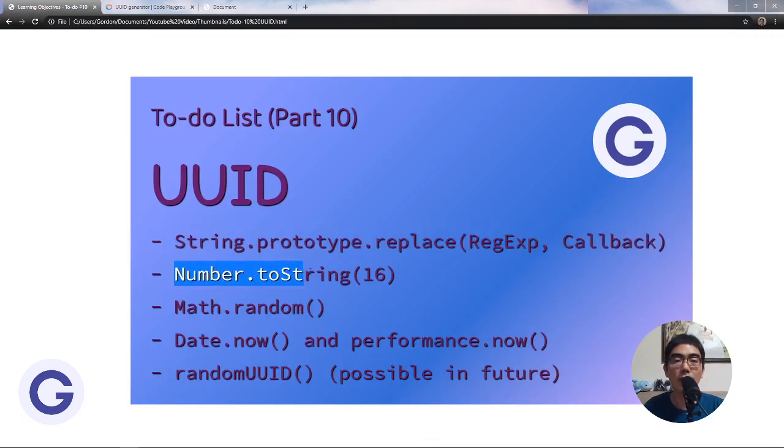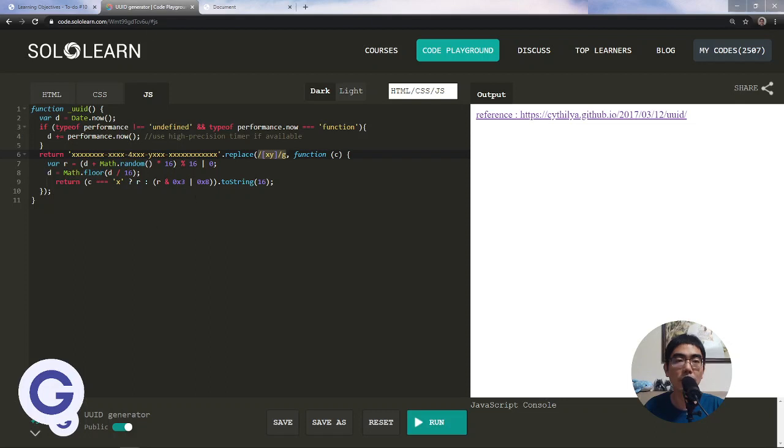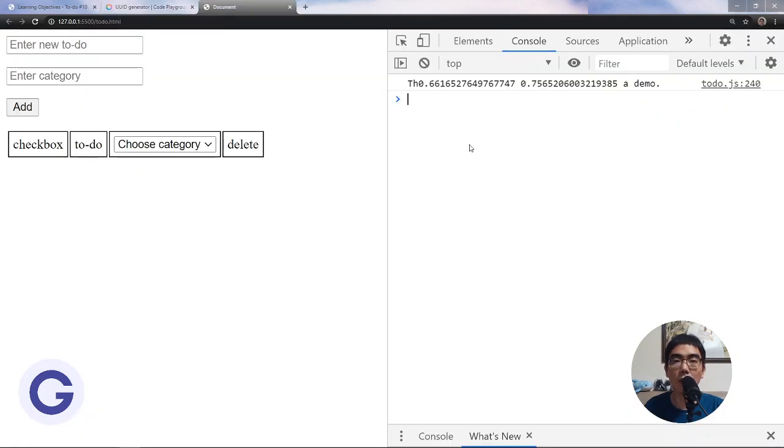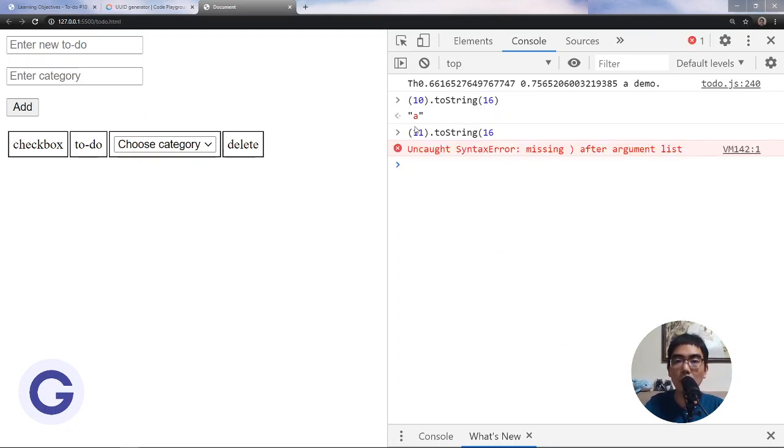And the second one is number.toString with 16. Here, if we go to the console, and if we have a number, for example 10, and we say toString 16, it will convert the number into a hexadecimal number. In the hexadecimal digit system, for everything greater than 9, it will be an English letter. For example, 11 will be B.